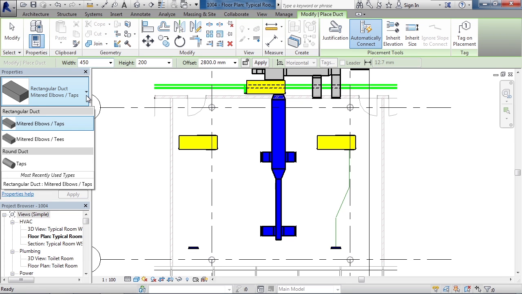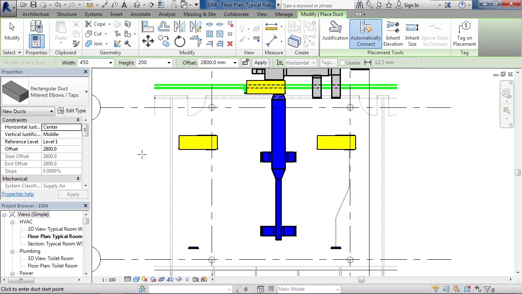For this example here, we're just going to use the mitered elbows taps duct. These are the ducts that are currently loaded into this Revit project. I can always load more in if I need to. Note, the placeholder duct displays the same information in the properties as far as what type of duct you want to place. Now, you could choose anything from oval-shaped ducts, round ducts, rectangular ducts. Just all depends, again, on what you have loaded in your system.